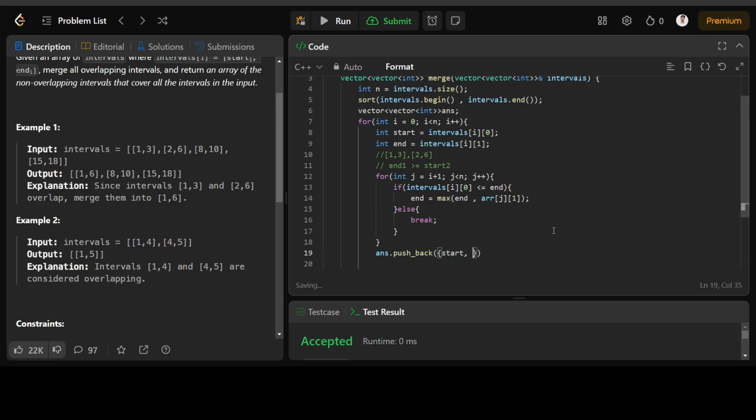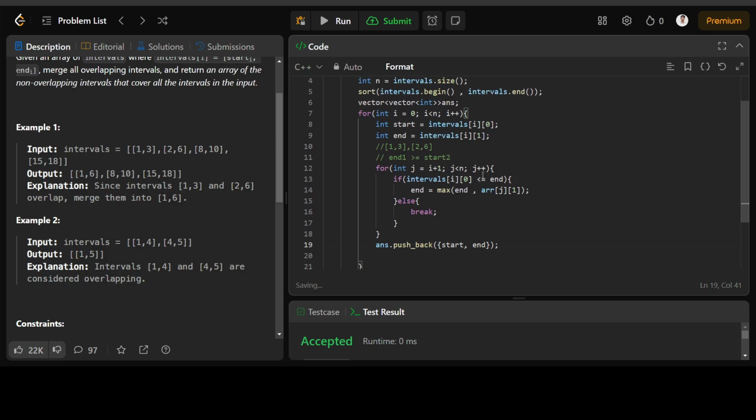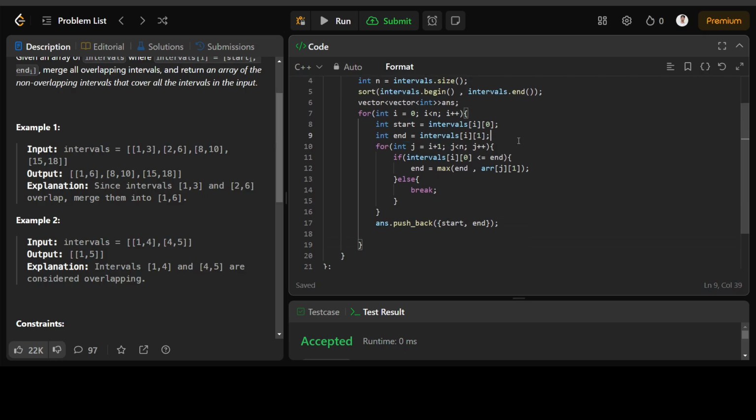How are we going to do that? Start comma end. Simple as that. This should be our code, but there is some flaw in this particular thing.